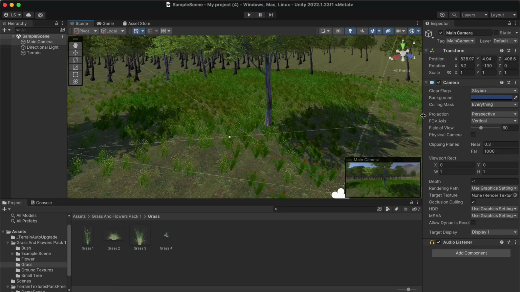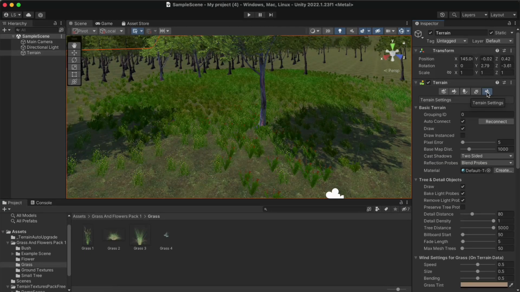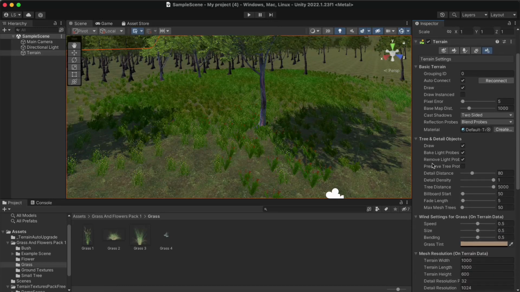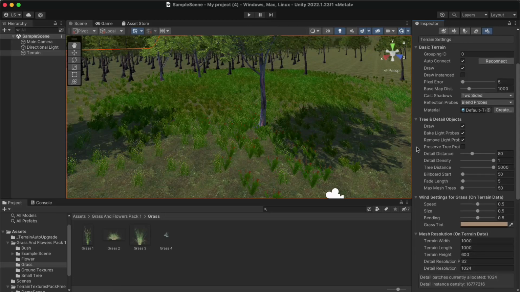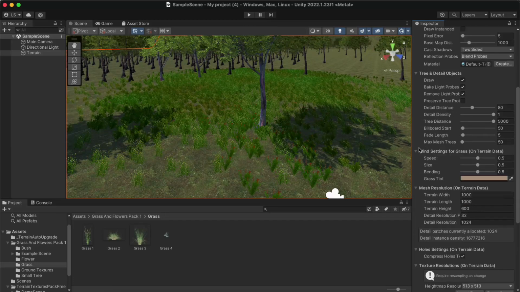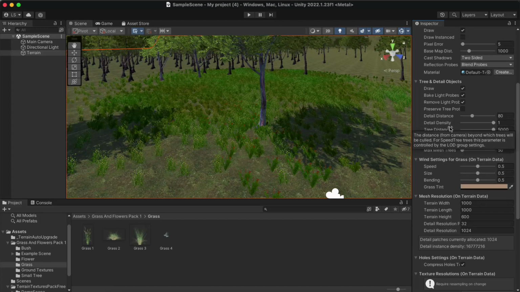And then the last but not the least is the terrain settings. Here you have more settings that you can work with in order to get the final result that you want. As usual, we have the Unity reference here for more information if you need that. But basically, here you have some other important settings that you can work with, like wind settings, mesh resolution, and extra stuff. Please go through them, work with them. Do not be afraid to change anything.